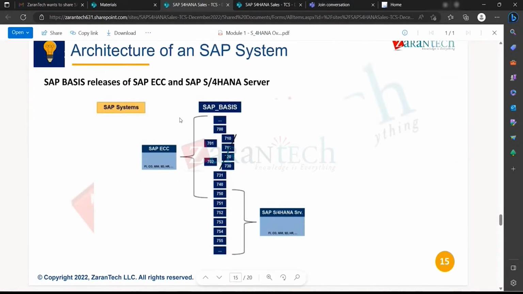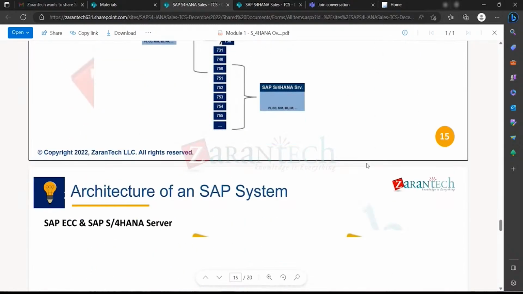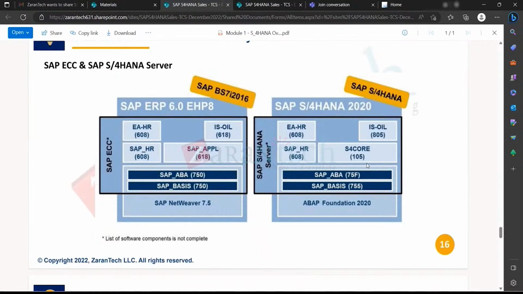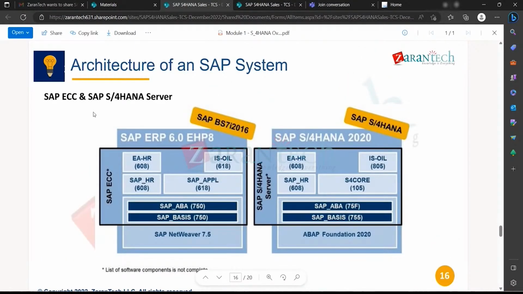So the SAP system is based on the basis system, and here also there are different versions for the basis operation and basic functionality. Again, some more things. Here we compare the ECC and the S4HANA server. In the ECC, we are using EHP8; the latest was EHP8 in the ECC. That's separate for HR, oil and different industries. For HR, we have different versions, EHP7, sorry, EHP8 for ECC.